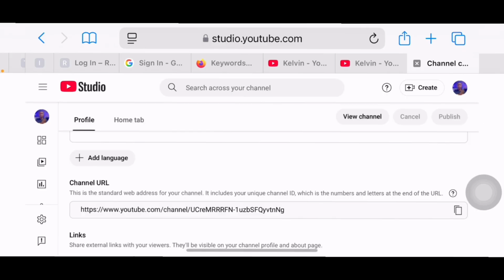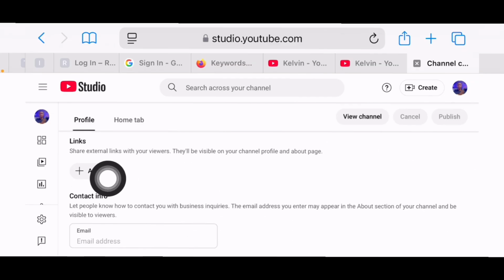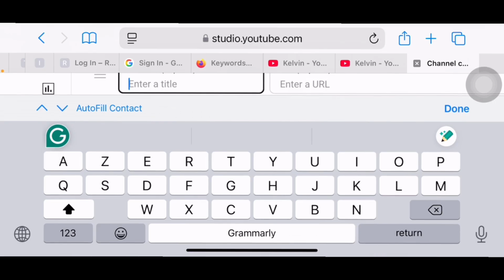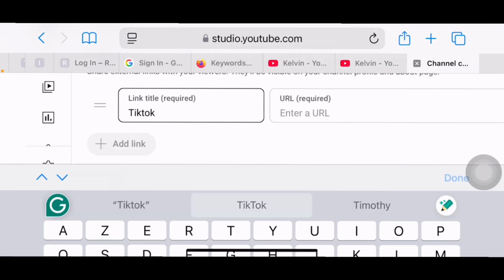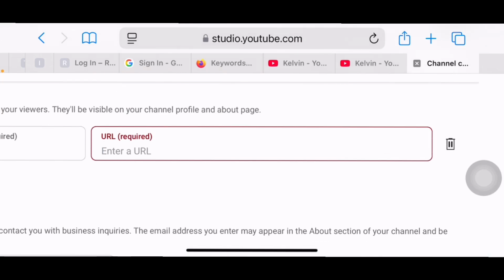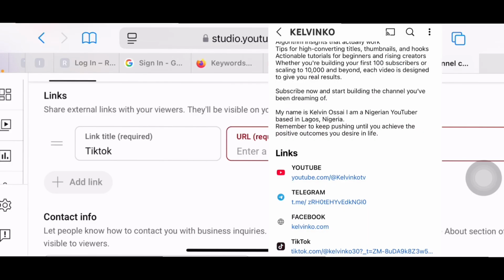So the next one we are going to be setting is this, our channel URL. If you want to share your channel URL with anybody, you can easily copy it from here and share. This is where you can add links. You can add your YouTube link. You can add any external link. If you click on here, you type the name, like, I want to add my TikTok. Let me say my TikTok. If I want, I'll click OK. Then I will go to TikTok, copy the URL link and paste it here. Once I paste it here, it will appear and it will be showing on my YouTube profile.